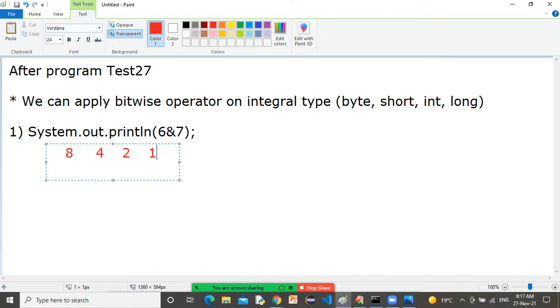So let's see. For 6, can we take 8? No, we can't take 8. It is beyond the limit. Sir, can we take 4? Yes, we can take 4. Whenever you take a number, you write 1. If you're not taking the number, then write 0. Simple.